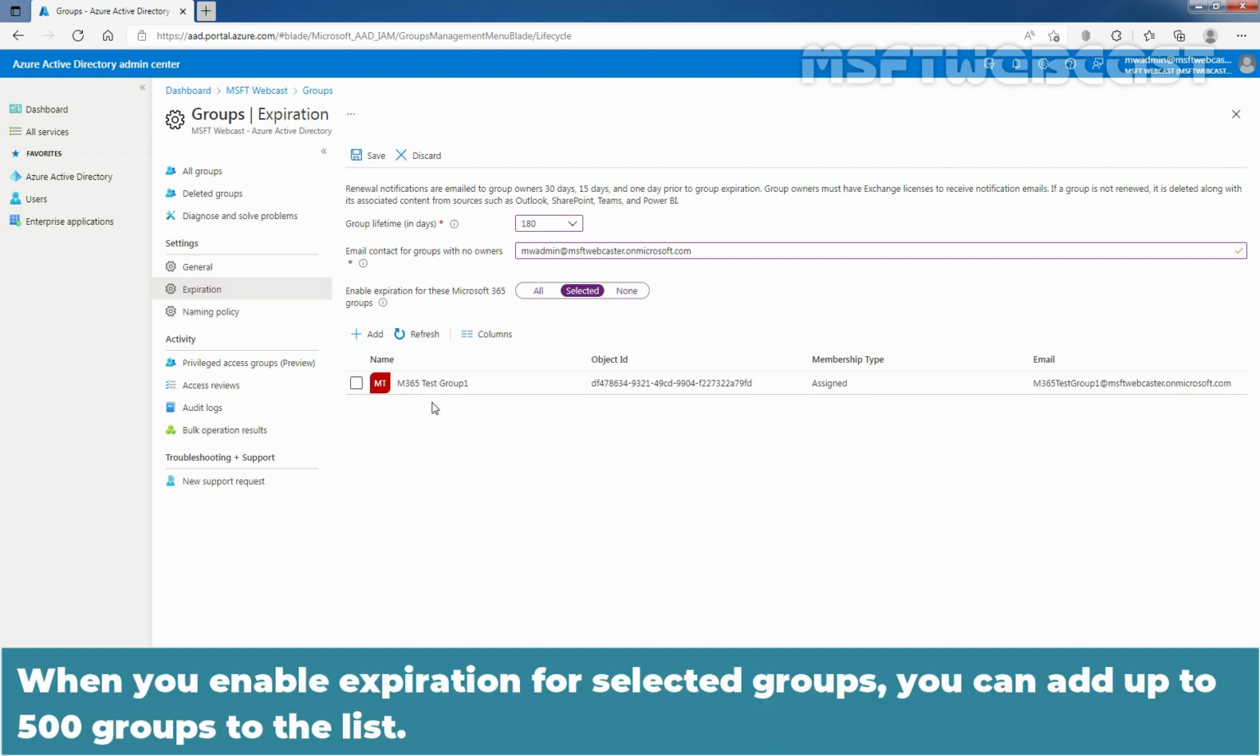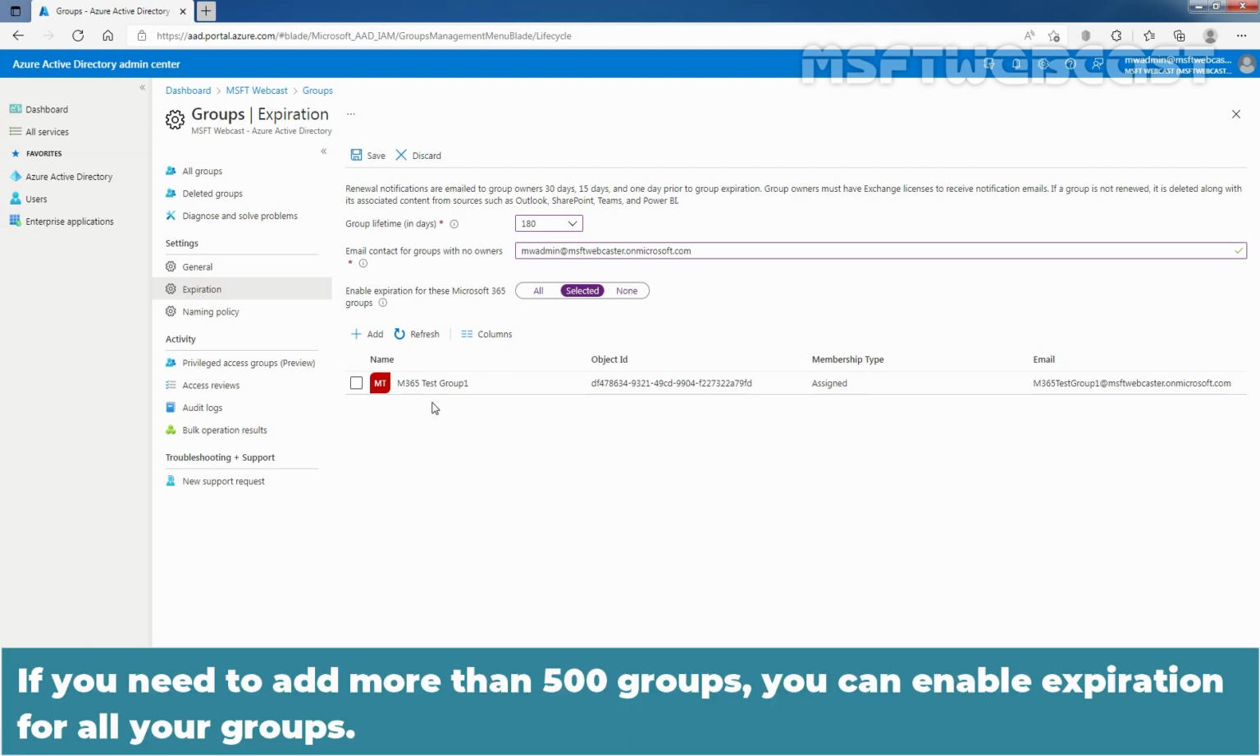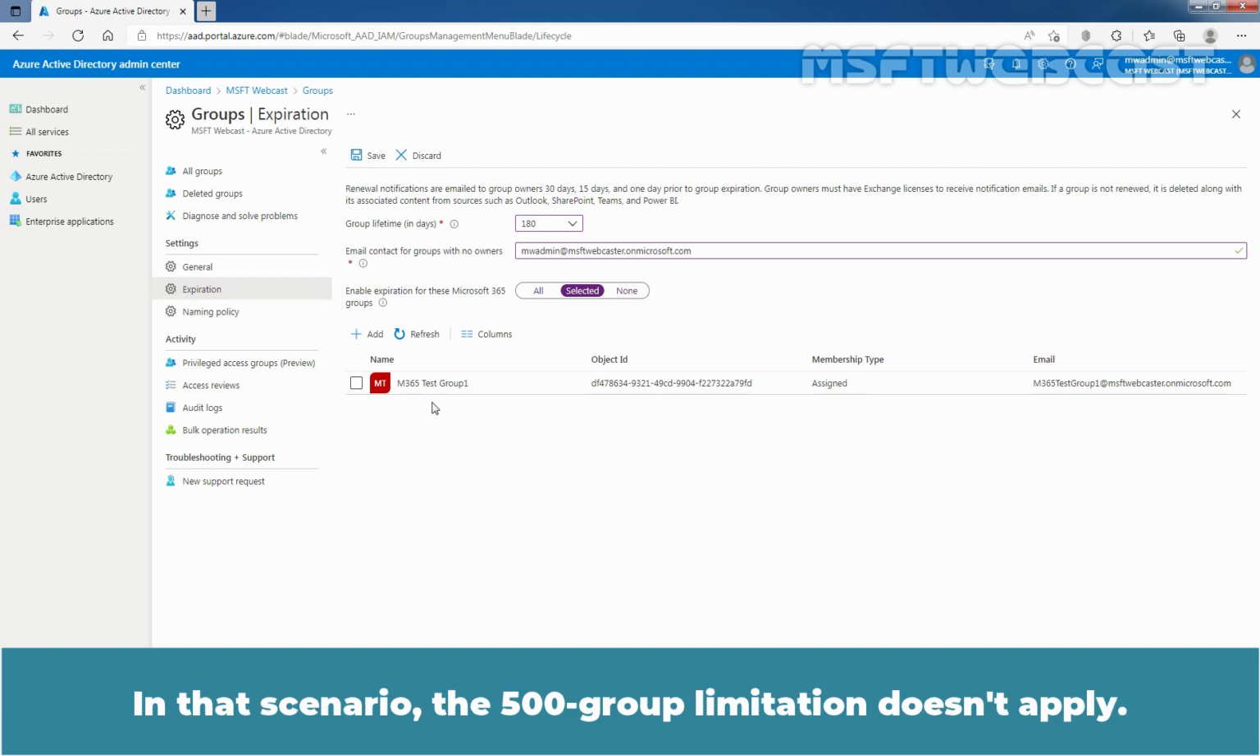When you enable expiration for selected groups, you can add up to 500 groups to the list. If you need to add more than 500 groups, you can enable expiration for all your groups. In that scenario, the 500 group limitation doesn't apply.